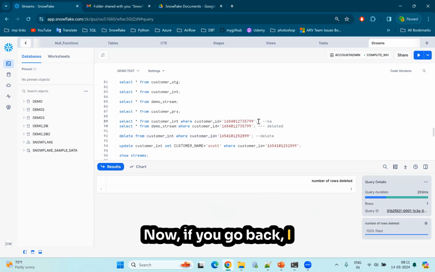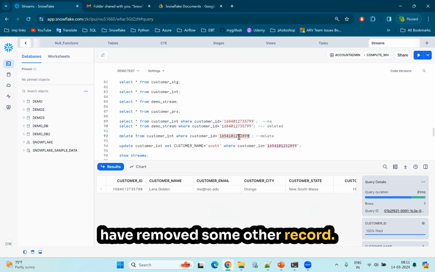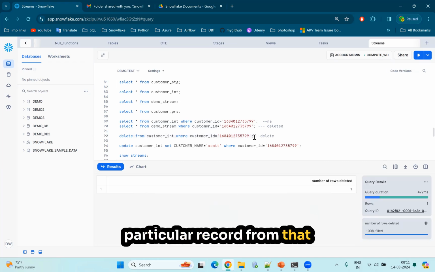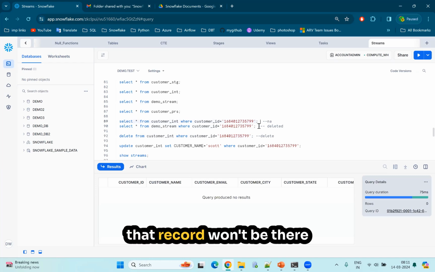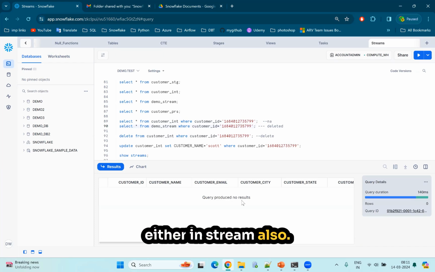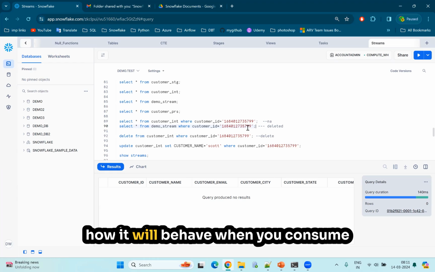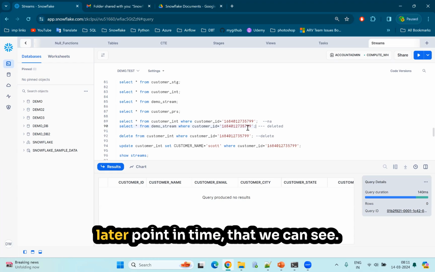now if you go back, I have removed some other record. Let me change. Okay. So now if I remove this particular record from that INT table, if you go back, that record won't be there, and it won't be there in the stream either. Okay. So now the same case for the same ID, how it will behave when you consume the stream and if you delete the record at a later point in time, that we can see.